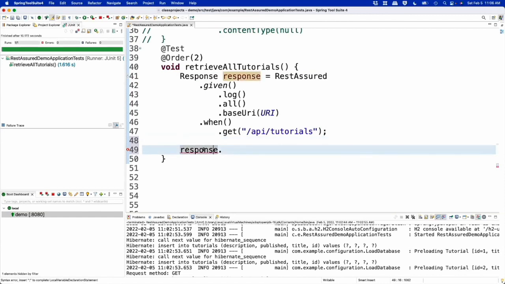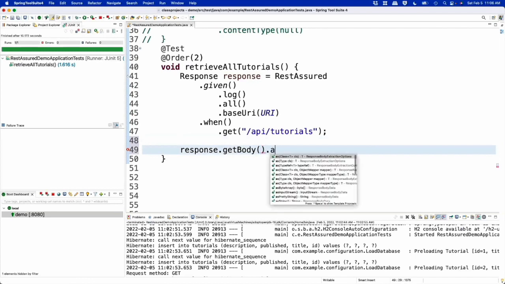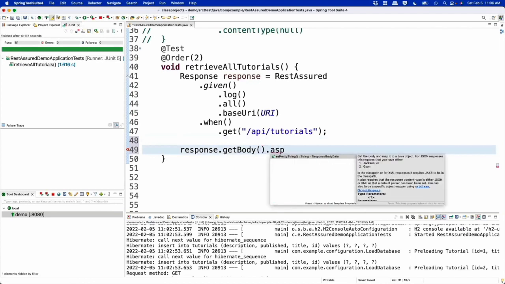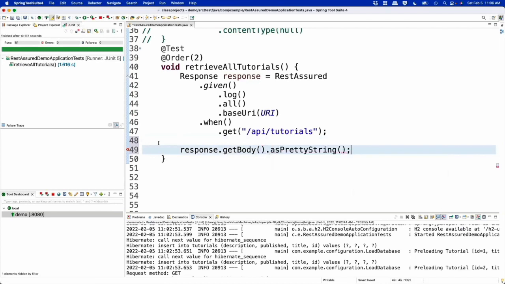What's nice about this is it gives you the ability to expand upon the validation that you can't do with chaining. So you could do something like get body dot as pretty string, and you can print that out. Or you could take this and map this to an object. And we'll get to that in just a minute. So for now, let's just put this back.